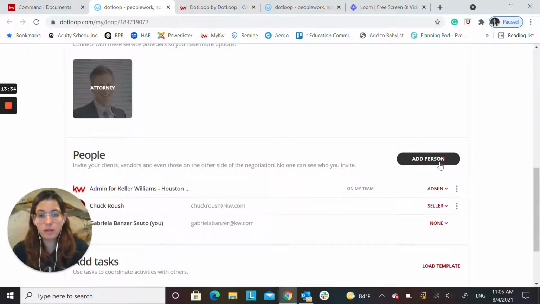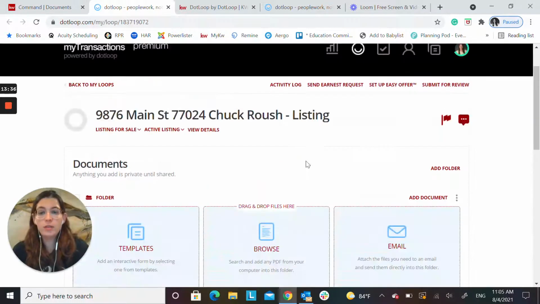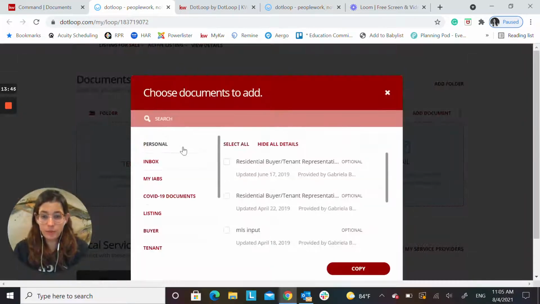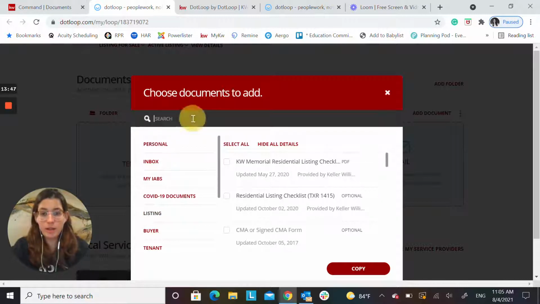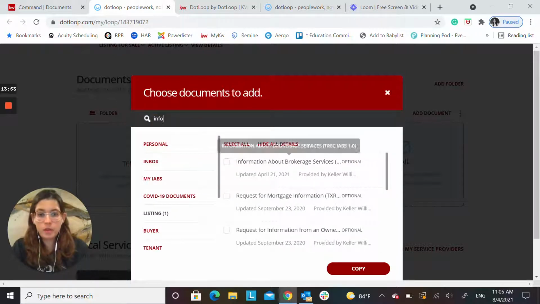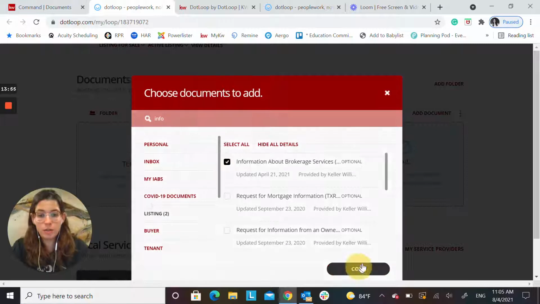So in here, you're going to start adding more people if you need to, and then you're going to bring your documents over. For this example, I'm going to bring 2 documents just to show you how it works. So we're doing a listing, and I'm just going to add my listing agreement and also my IABS. Okay, so I can show you with 2 documents.